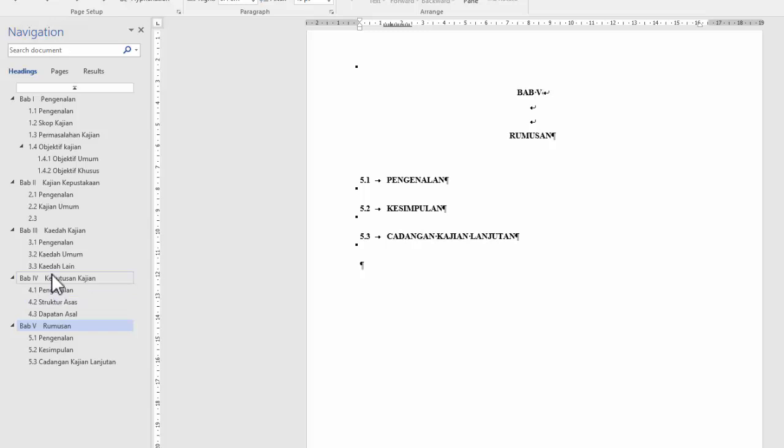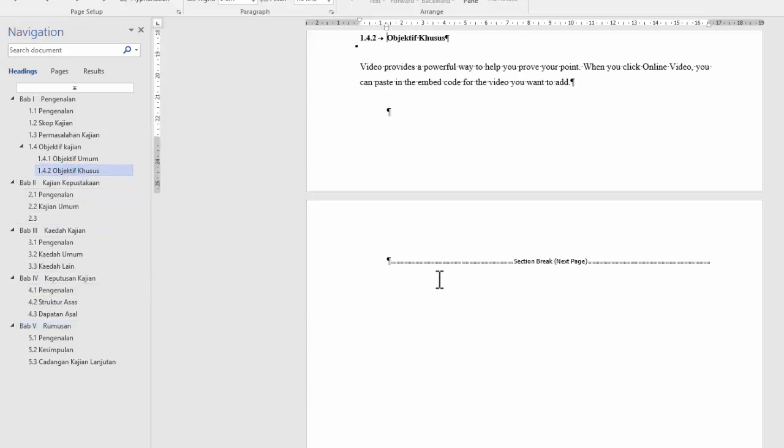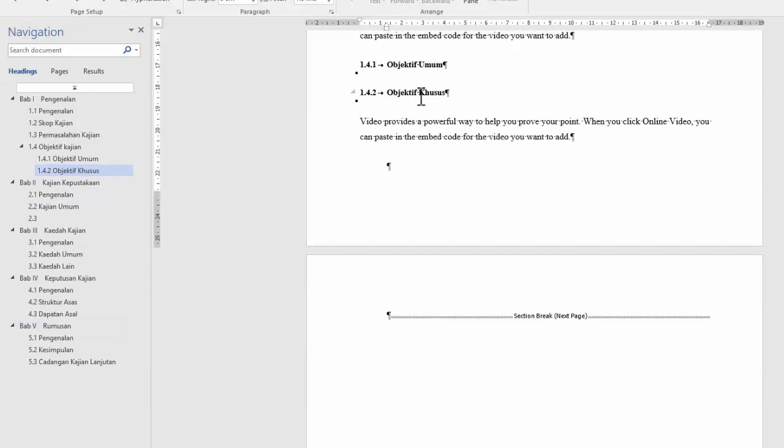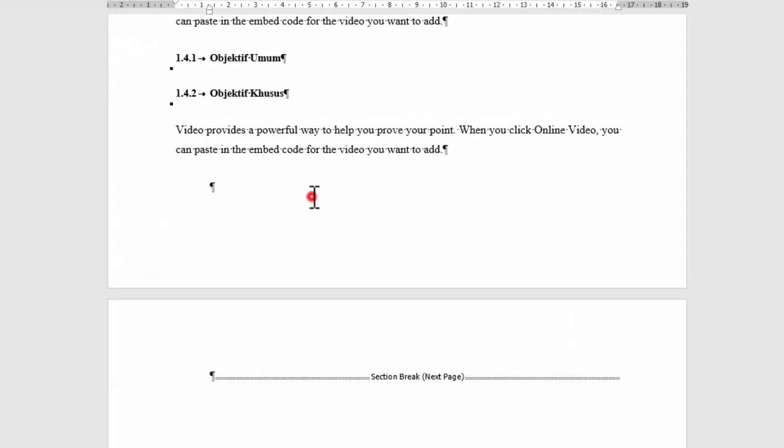The next thing that I would like to show you is how to create lists according to Gaya UKM. What do I mean by that? One example of a list that you need to use is when you are trying to write the objective khusus. So for example, you have 3 objectives. How do you create the list? Because you can write your objectives as lists instead of in paragraph form.